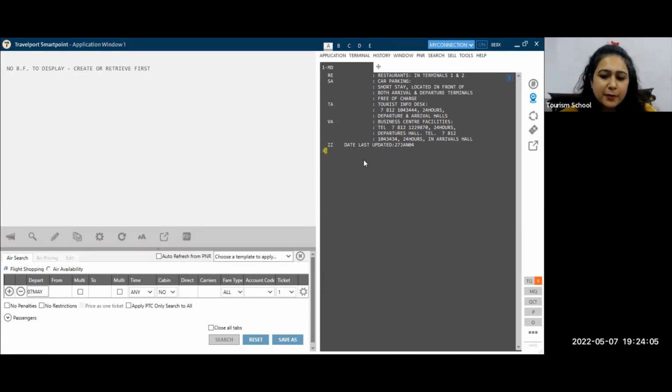Car parking is available. Car parking for short stay is available. It's located in front of both the arrival and departure terminal. It's mentioned here, I'll use the marker and check. Car parking is available free of charge. A tourist info desk is there, and so on.